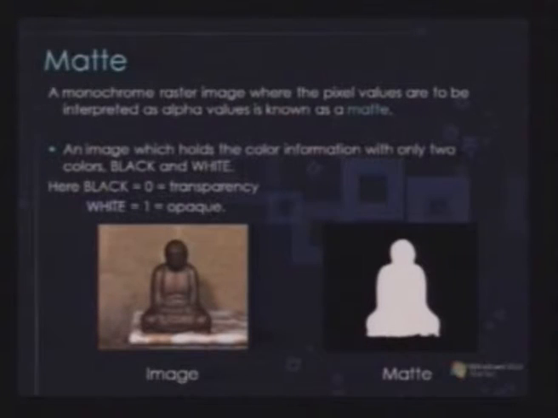Now, as in the slide, we were seeing an image which holds the color information with only two colors, black and white. Black gives you 0, white gives you opaque, which is equal to 1 again. You can see in that image there's a character standing here in a very different kind of background. What you can do in masking is separate out that area like this, and that is known as a matte.